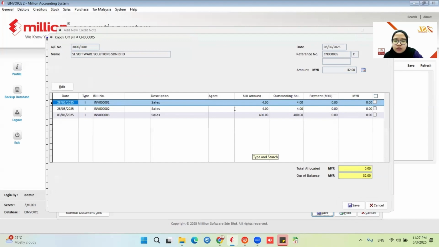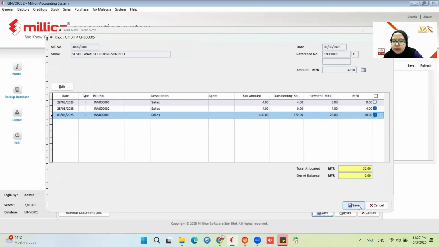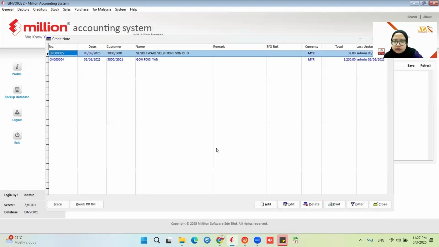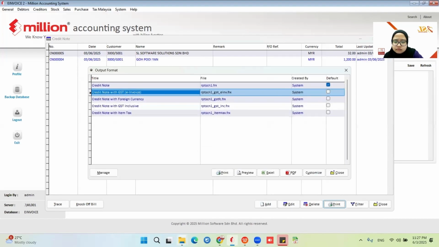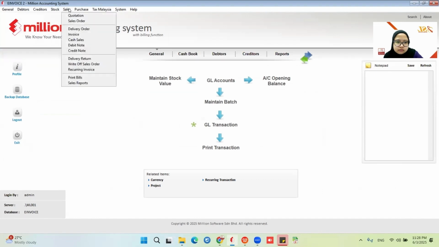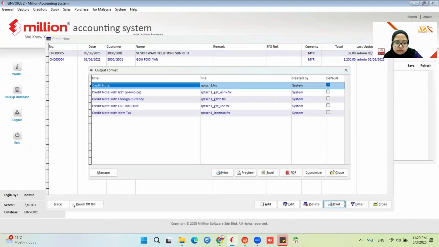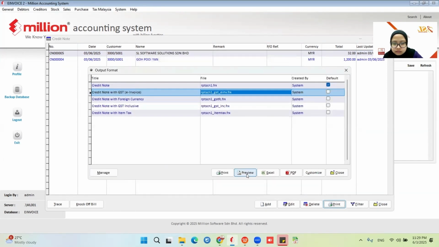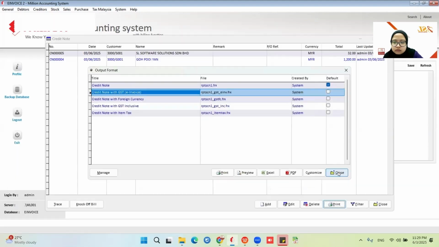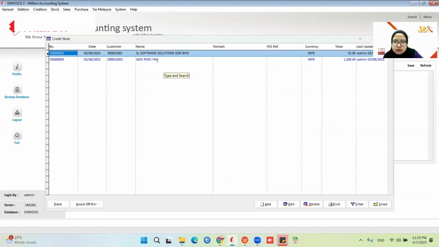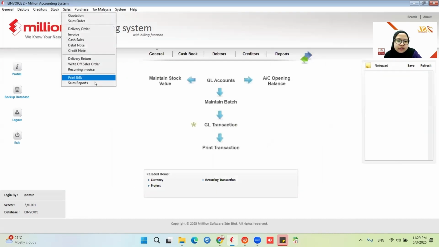Okay, so let's say I want to knock off a few invoices. So I tick dispose, and then I click save. Okay, so let's say this document, I want to CN for a few invoices, because LHDN allows you to CN a few invoices. Okay, wait, let me submit first to LHDN.